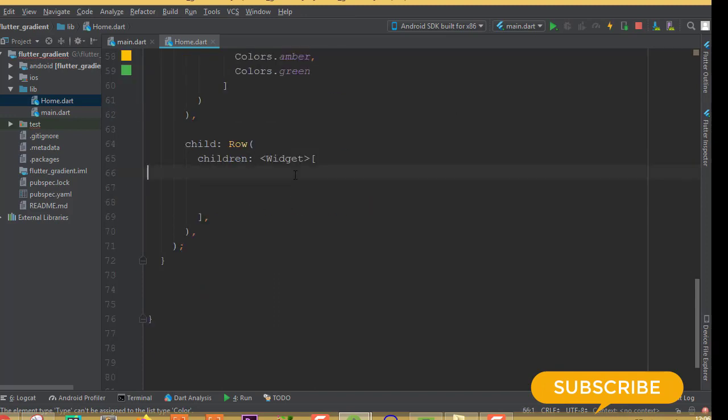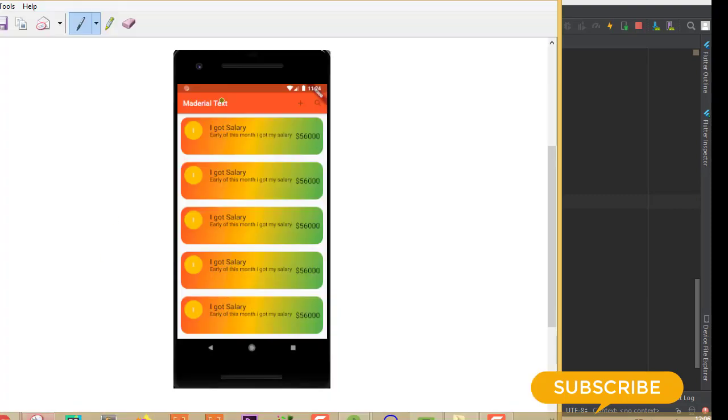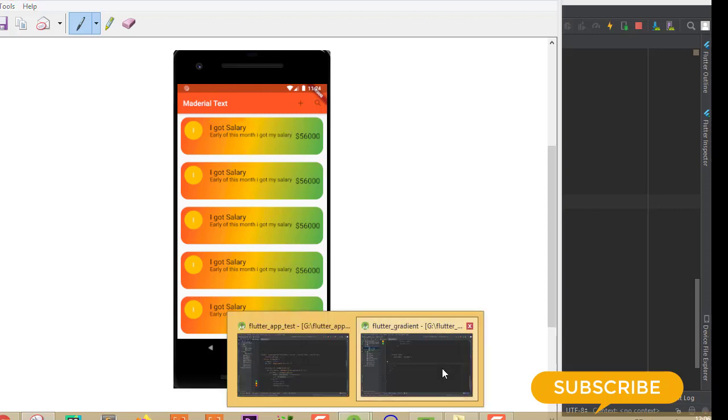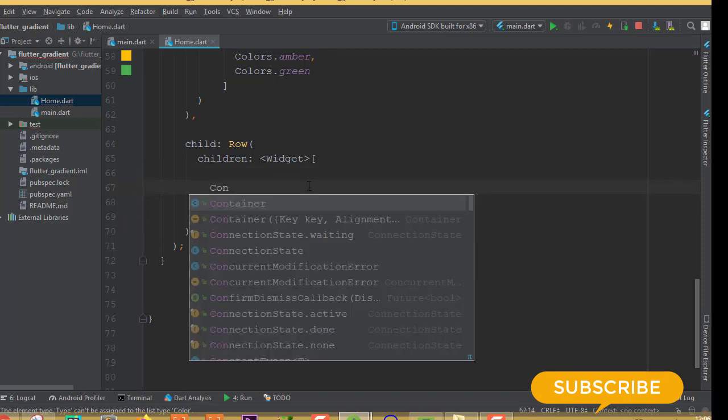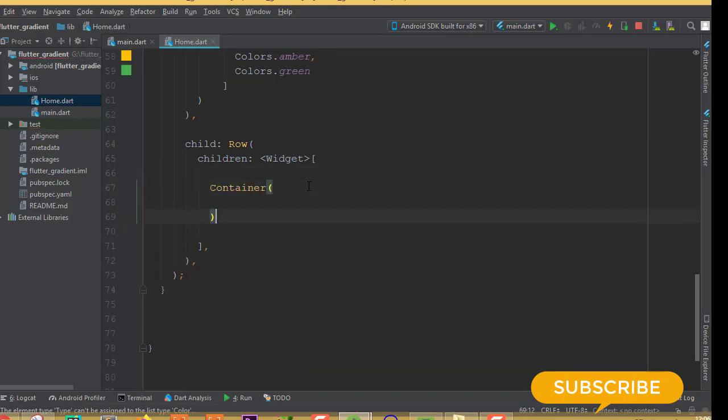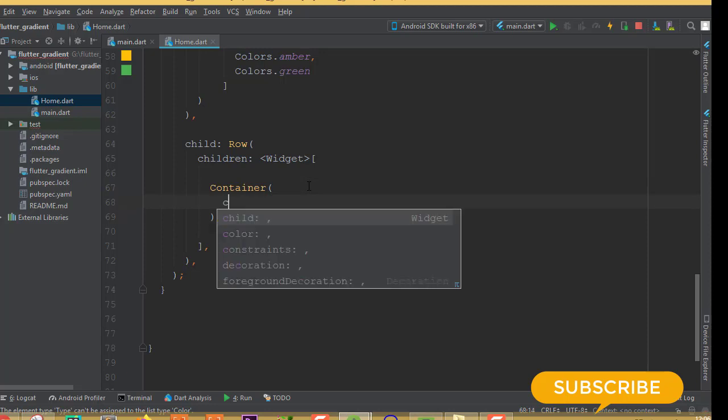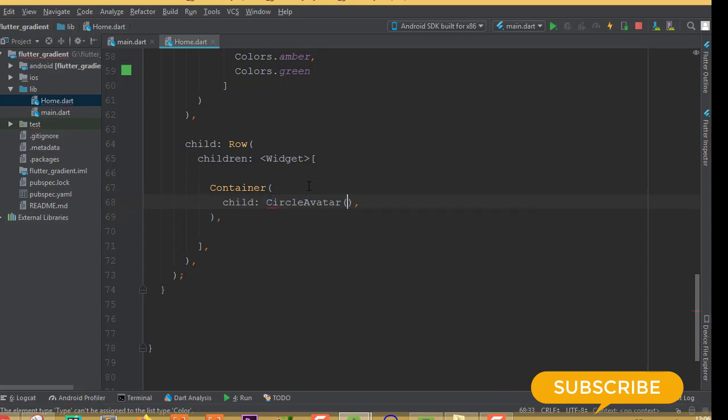So this is a row item, and now let's assume that each and every row item is a container. So for this one it will be a container, for this one it will be another container, and this one will be another container. So for the first item I'm gonna create a container, and inside this container we need to add a child. Child is going to be a circular avatar, and inside the circular avatar we need to add the child. Child is going to be a text, and we need to add our text.